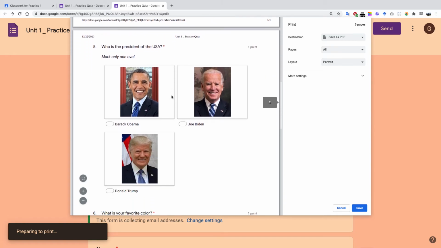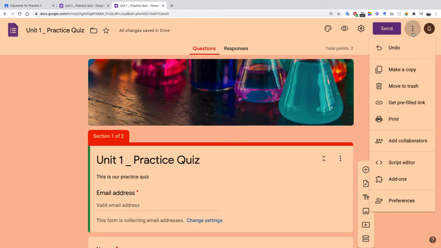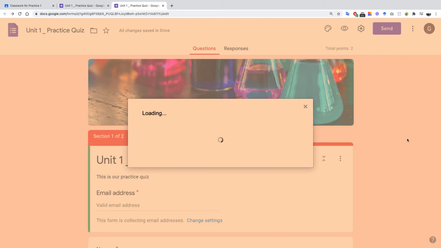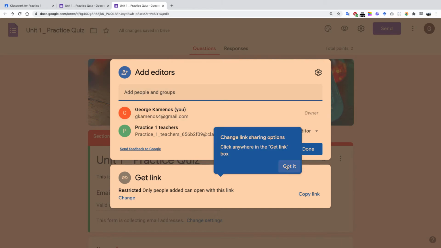You need to answer this in order to complete the quiz. And the next option we have here is add collaborators. So if you and another teacher or another teaching assistant want to have permission to work on this form together, you can click add collaborators and type in the email address of the person that you would like to have permission.